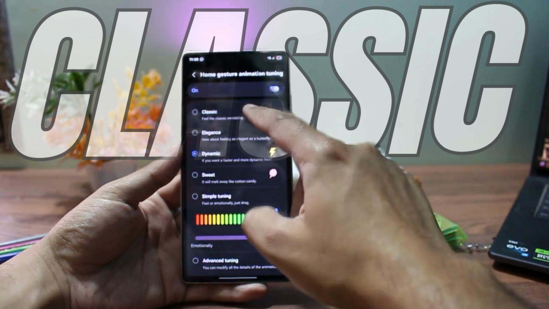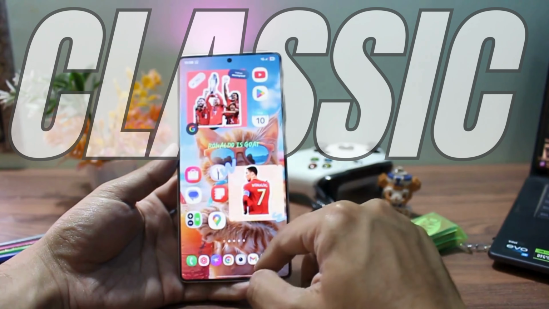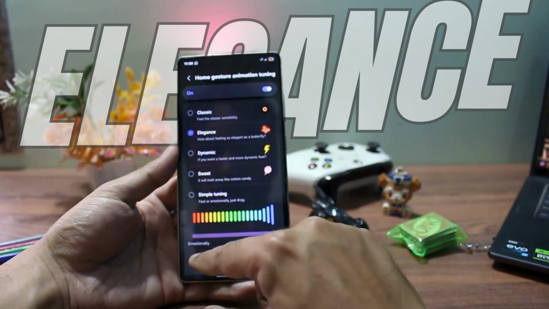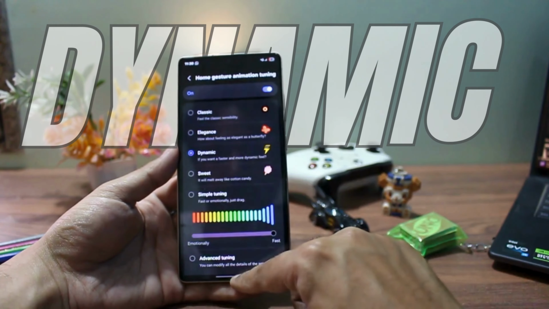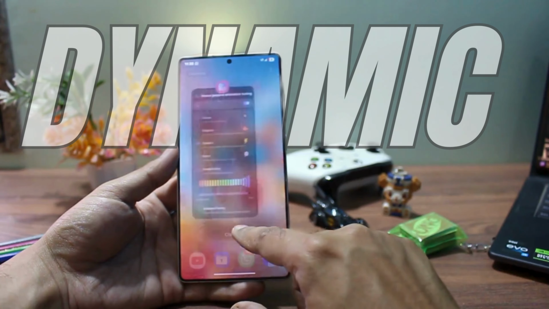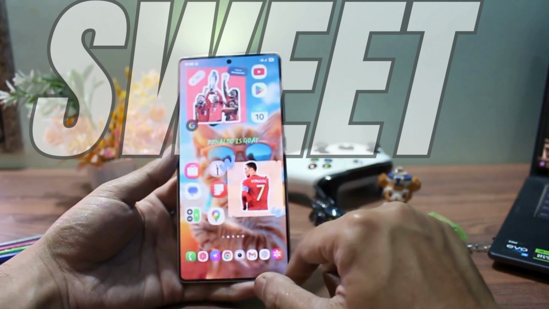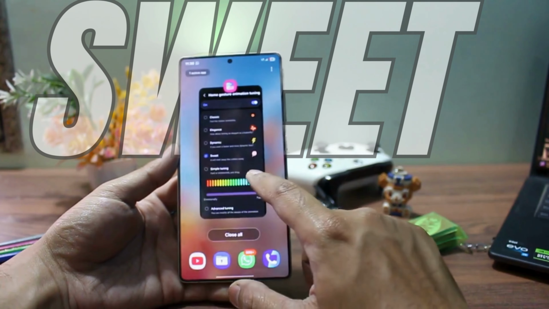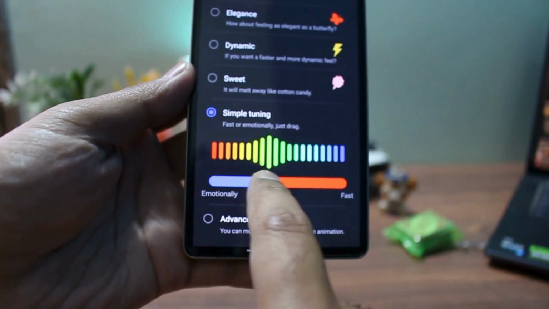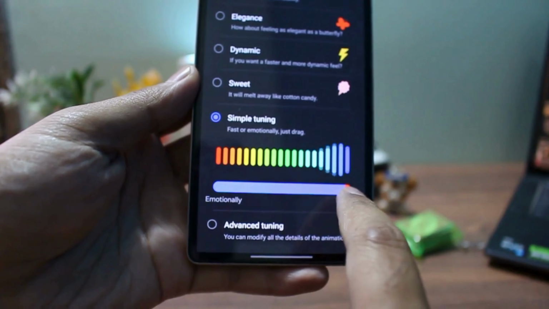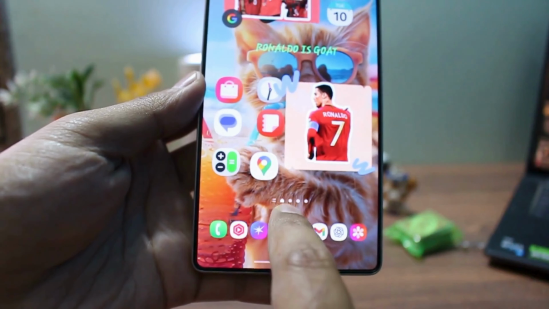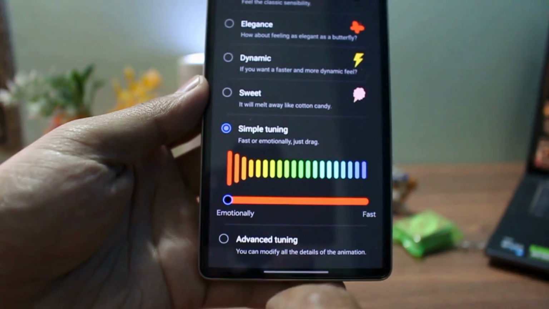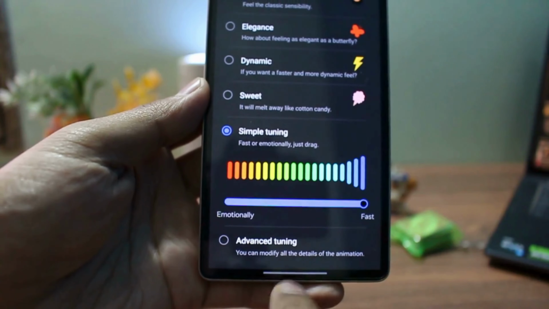So you get the classic option, which is the standard default animation. Then there's elegance, which you'll notice is a bit smoother. Dynamic is a bit more snappy and really bouncy. And sweet, which is kind of calm and slow. Then there's also simple tuning where you can adjust, more or less, the speed of the animation. So you can get it to be very smooth, or if you want to zoom back quickly, you can choose the fast option.